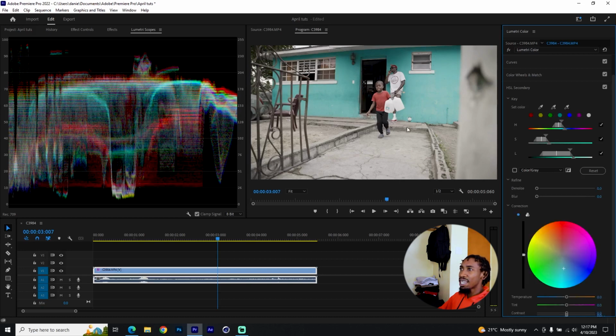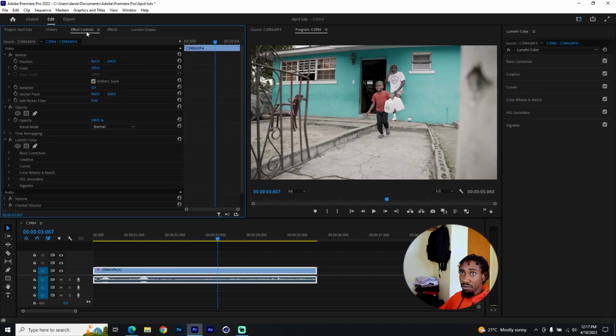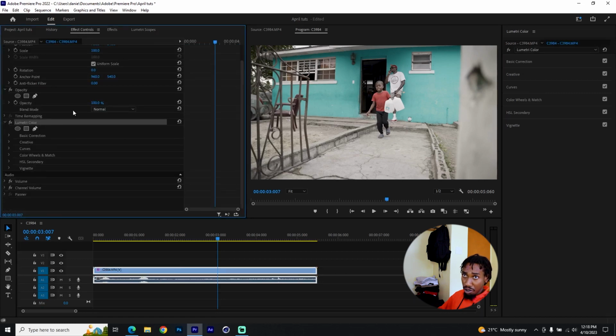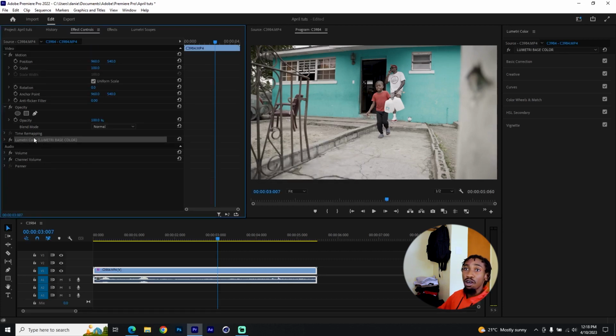Now I'd like to do another HSL on the kid's t-shirt, but we can't do it on the same layer. So what I'll do, I'll come back to this clip, go to the effect controls, right click on Lumetri Color. So this is the one that we've adjusted. You can simply rename it, hit OK.